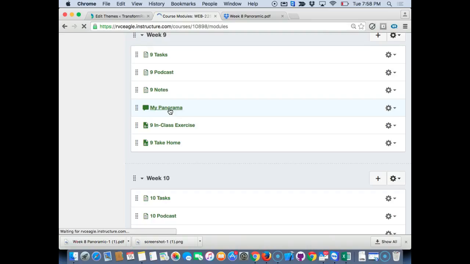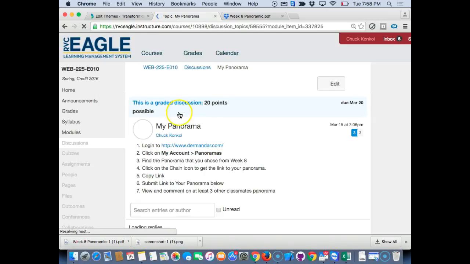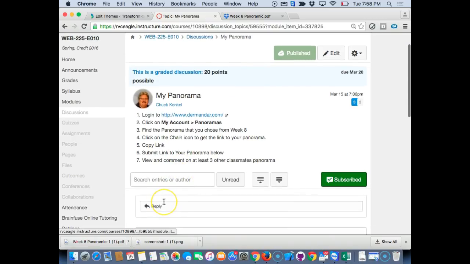It's a discussion where you're going to add the link to your panorama site, your panorama photo. So you'll log into your Demander site, log into your account, go to My Account Panoramas, like I did when I showed you the testing center. Find the panorama that you chose for week 8. Click on the chain icon to get the link to your panorama. Copy that link, and then submit it below here in the discussion. You really just need to submit the link. You really don't need to put anything else if you don't want to. I just want everyone to see each other's live panorama from the Demander site.